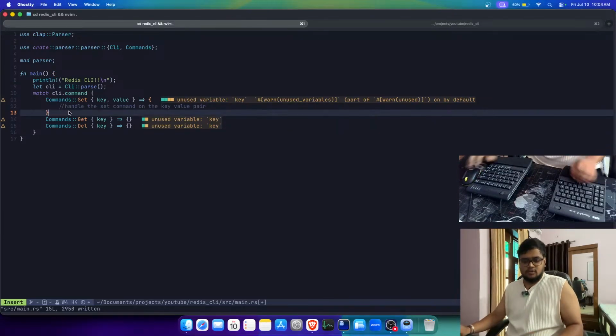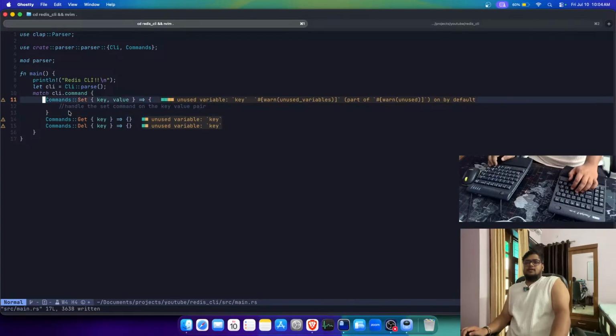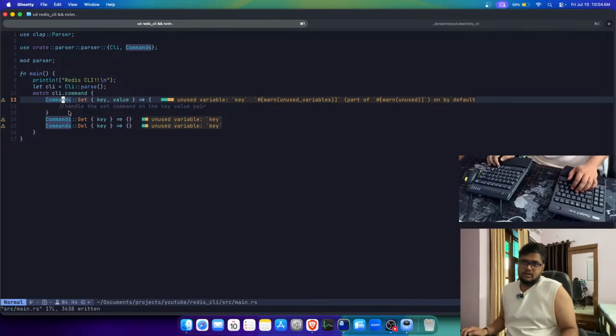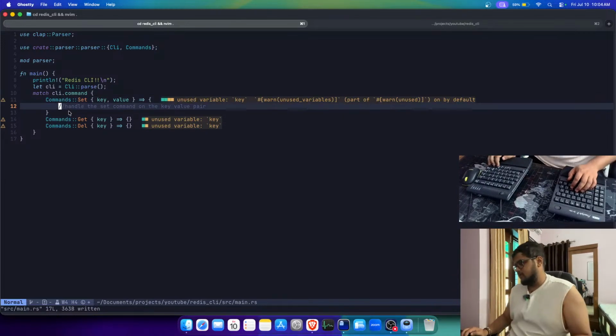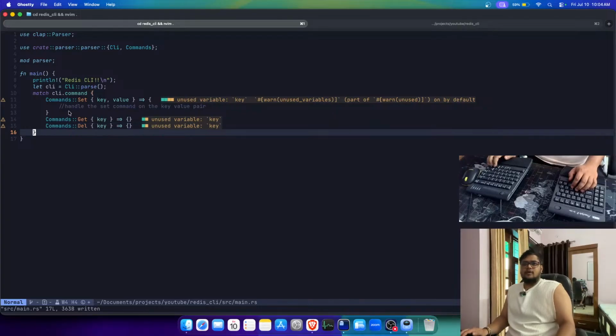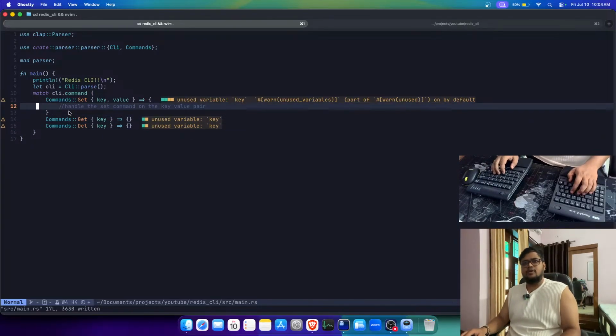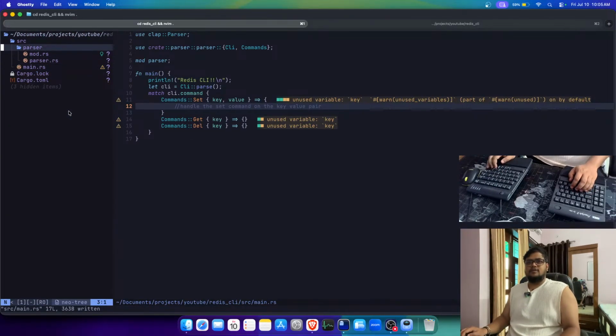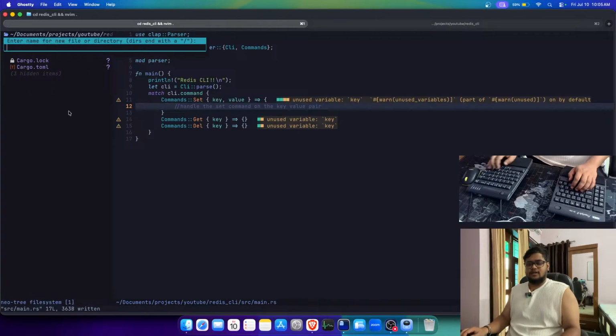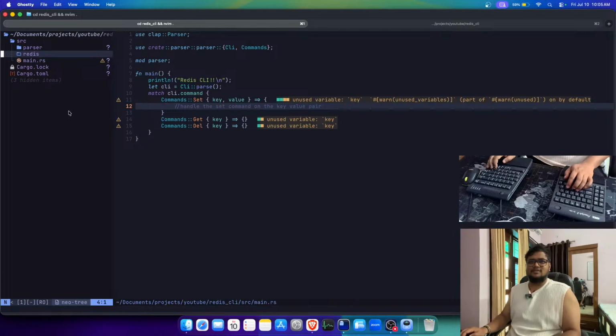Now let's do something. Here we have done pattern matching on this command enum. Now we have to handle all these things, and we are not going to do it here. We can always have another folder for that, and we'll name it, what should I name it? Redis. Yeah, let's do Redis.